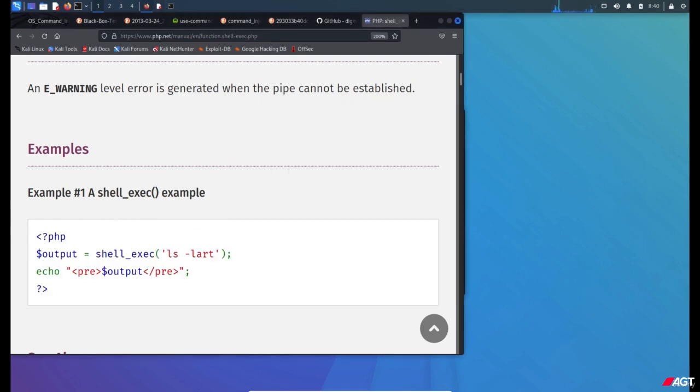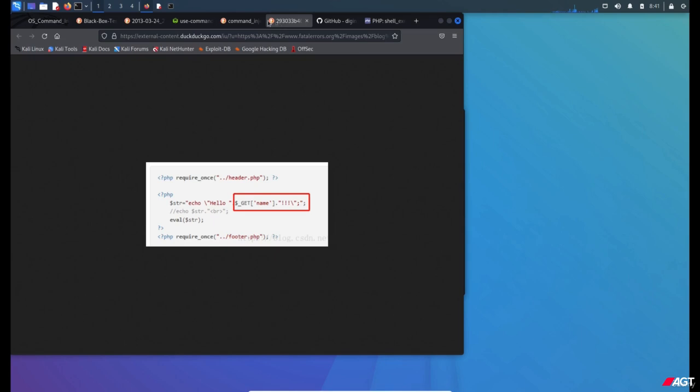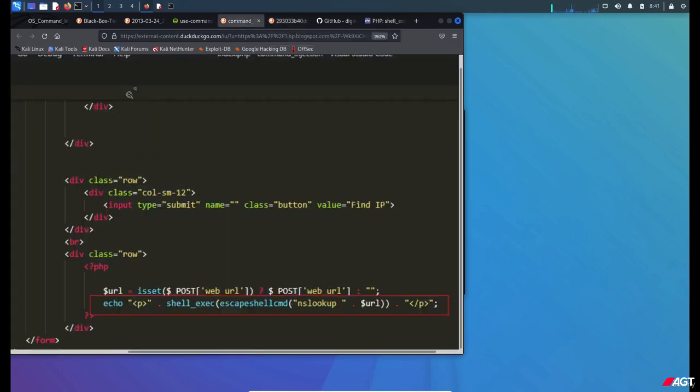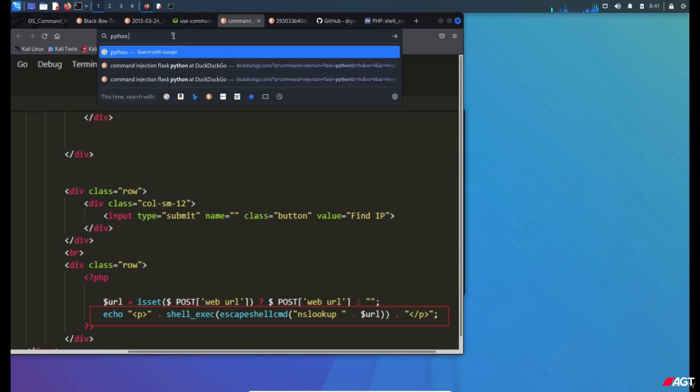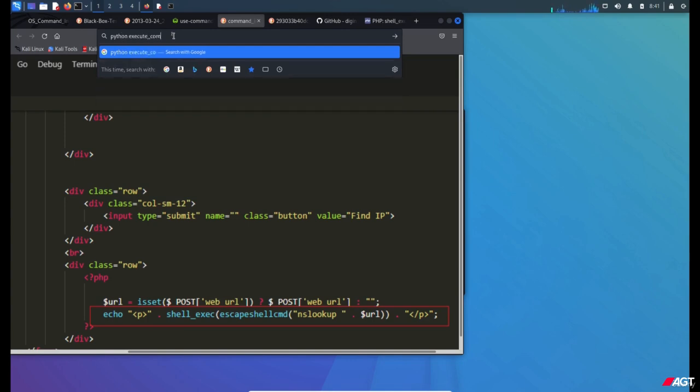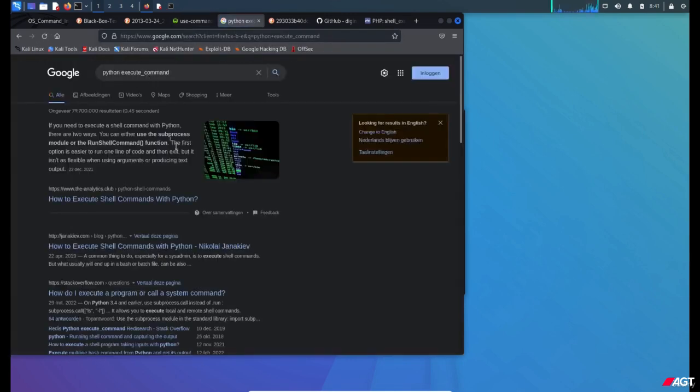So for PHP it's shell_exec. It can also be in Python. So if they have Python code, there's a similar function that has the same behavior, called execute commands. So if I search for that, execute commands, so that's a similar function.